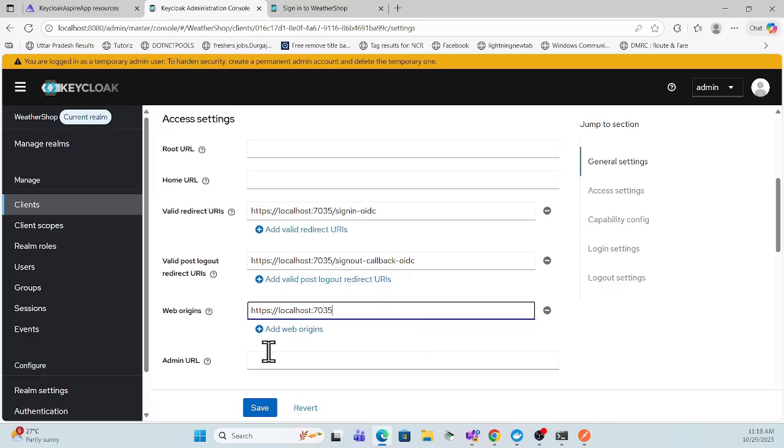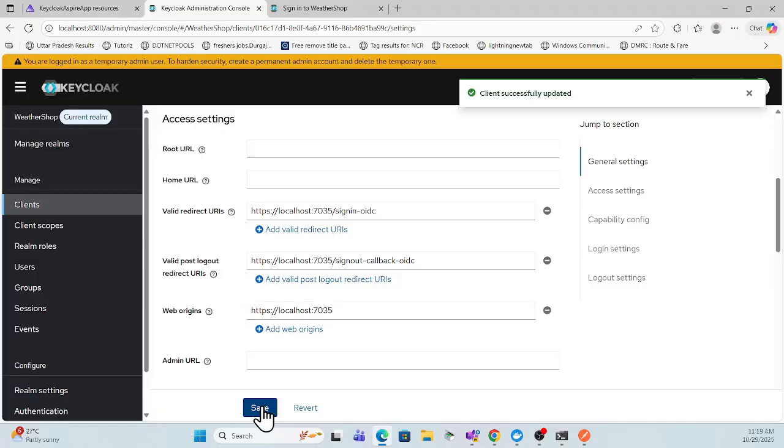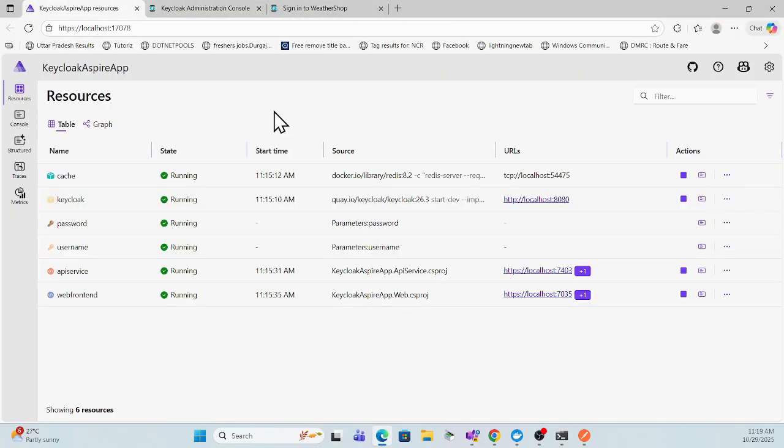So 7035 and 7035. As of now we are using localhost, so that's why we have that URL. But once you deploy, definitely you have to give your exact web application domain or URL over here. Okay, so that is done. Now save it.